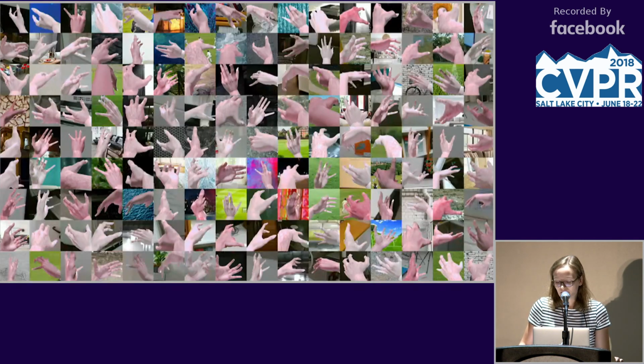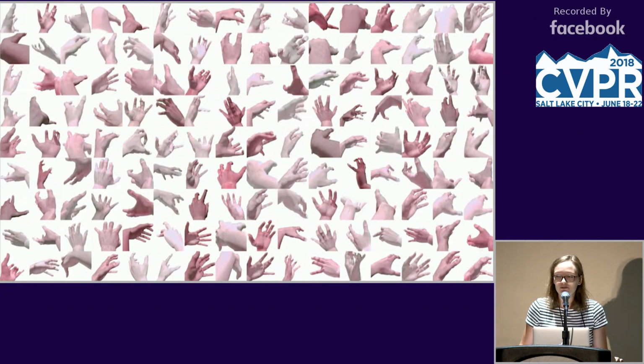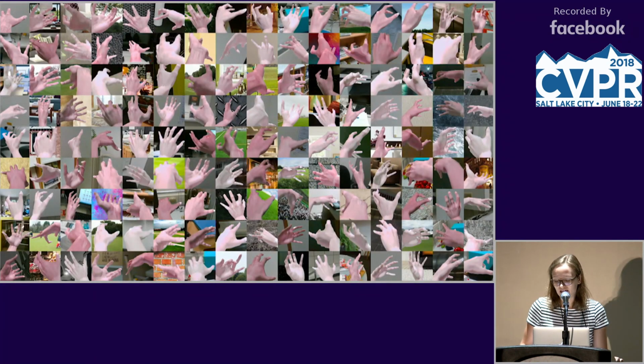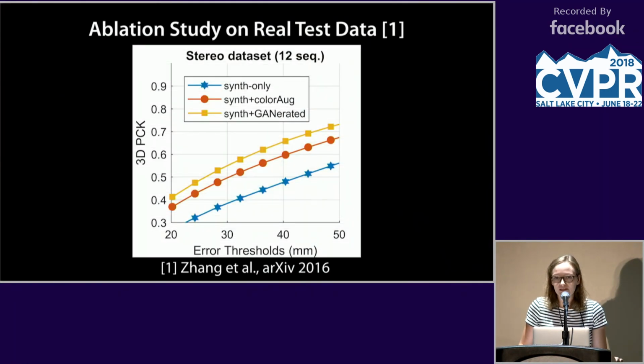Here you can see some example GANerated hands that we further augment with various backgrounds to train our joint position regressor. Now you might ask, does GANerated data actually help when testing on real data? And I can tell you, yes, it does. We performed an ablation study on all sequences of the stereo dataset. We did not train with any data from this benchmark. We can see that adding GANerated data in yellow outperforms using synthetic data in blue or doing naive color augmentation in orange.